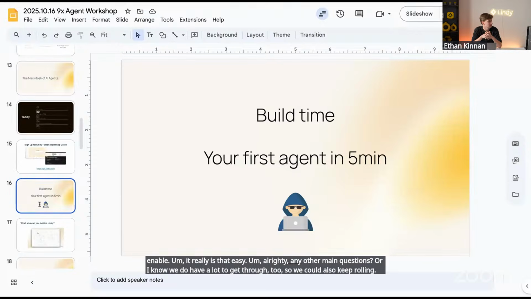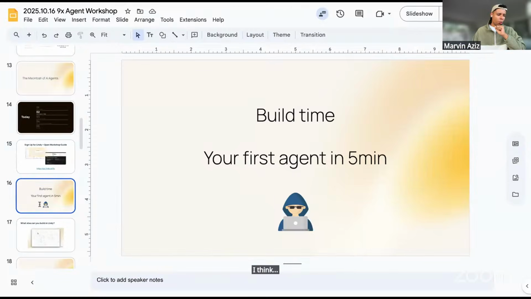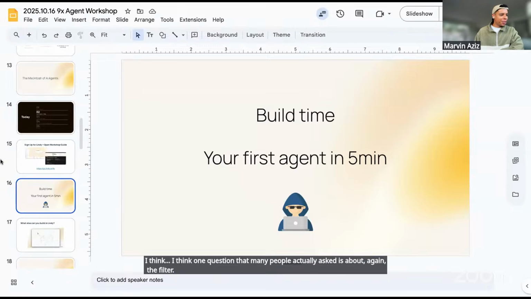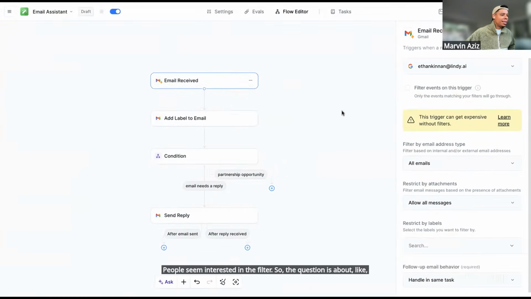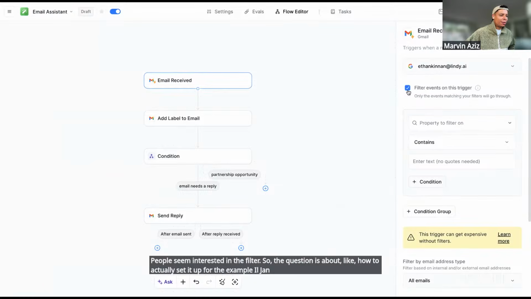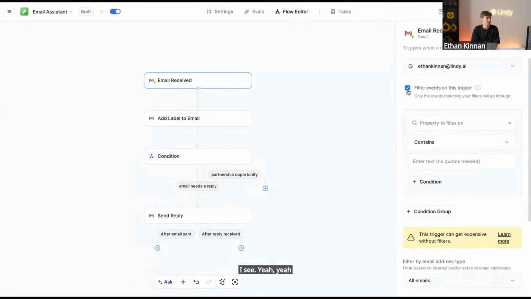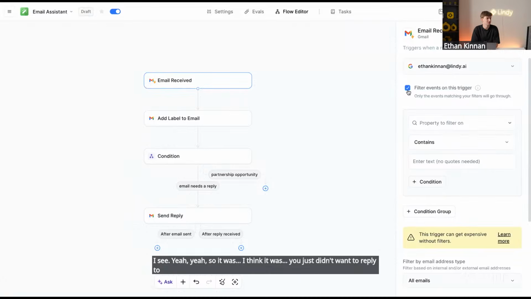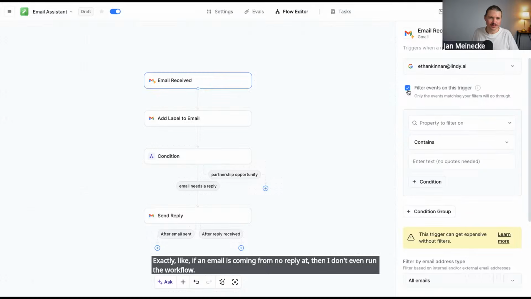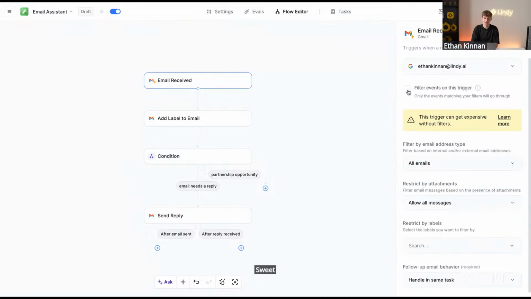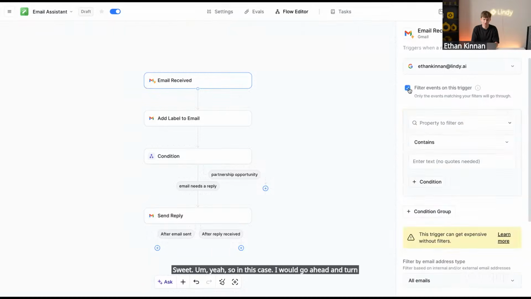Marvin, what do you see in the chat? I think one question that many people asked is again about the filter. People seem interested in the filter. The question is how to actually set it up for the example Jan mentioned regarding no reply. Yeah, so you just didn't want to reply to no reply at Lindy. Exactly. If an email is coming from no reply at, then I don't even run the workflow. Sweet. In this case, I would go ahead and turn on this filter events.